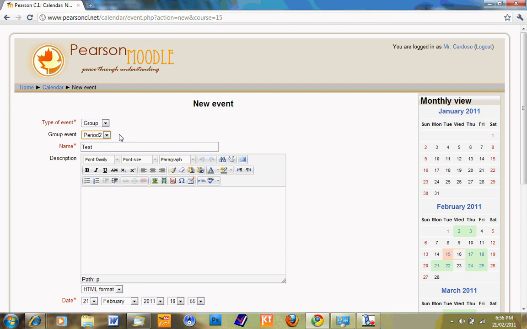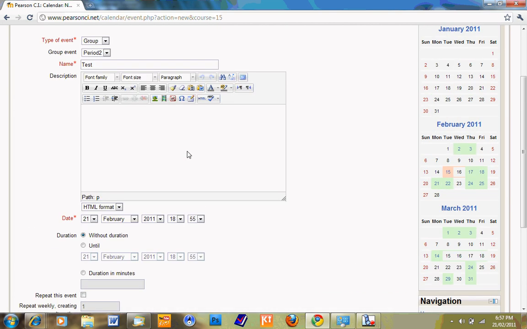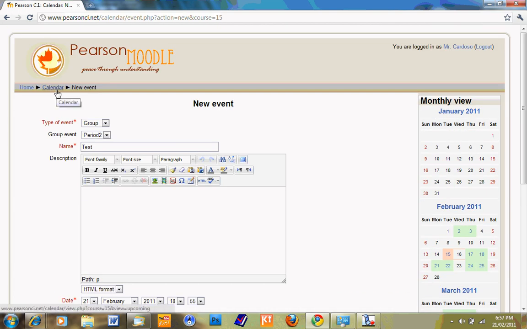Now, it's exactly the same format when you're creating a forum for discussion. You can choose group and have it just for that period, or you can choose course and have it open for the entire course, where you can have cross-section collaboration. Okay? I hope that answers all your questions on how to create groups and how to work with multiple sections in one class. Happy Moodling, folks.